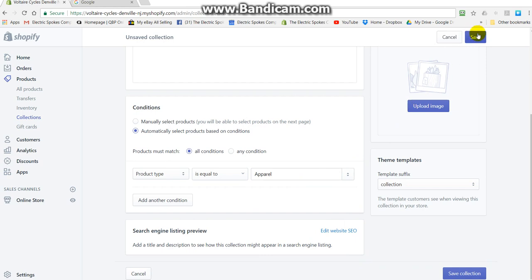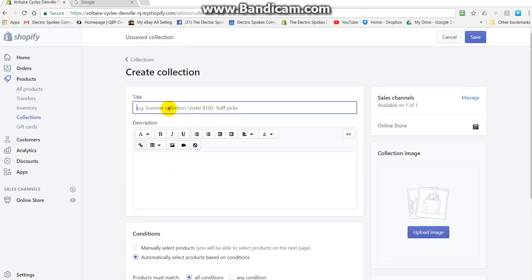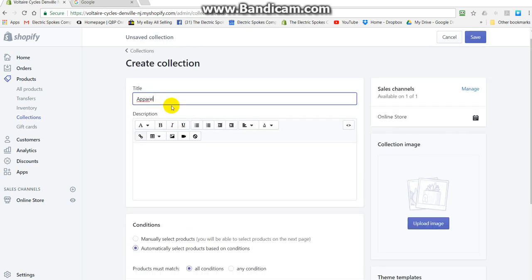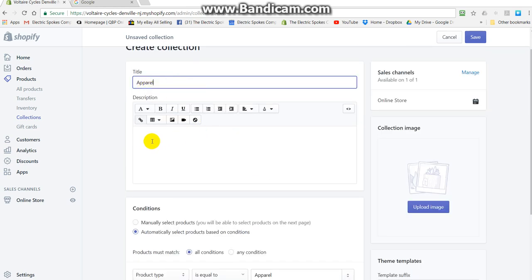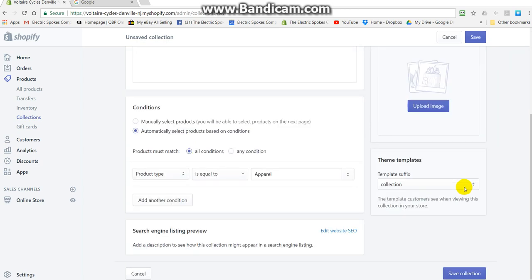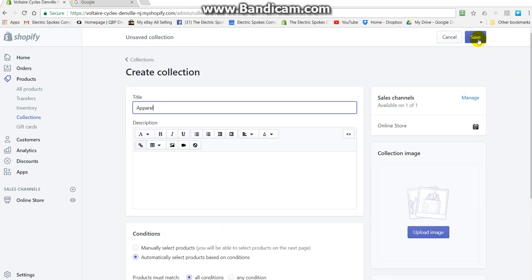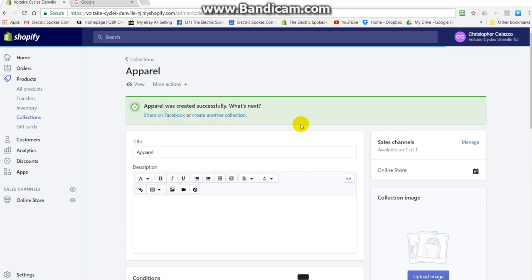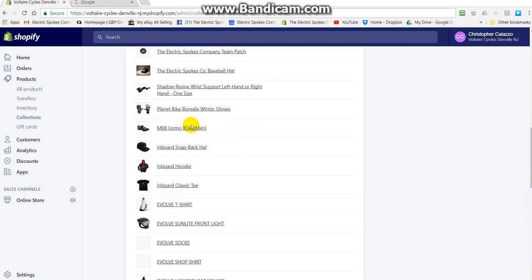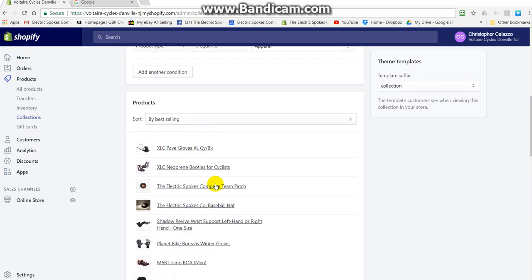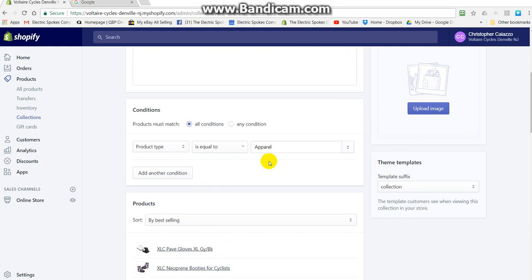Now, before I hit save, I actually have to put apparel up here. Exactly the way it appears in the product type box, you want it to appear in the title. You don't have to put anything in descriptions, and you don't need to upload anything yet. Just do that and click save. Once you hit save, you'll see all of those products from the product type apparel have appeared. That's all you have to do.